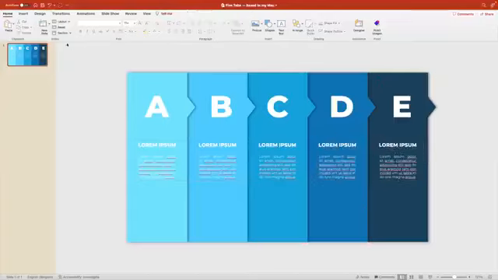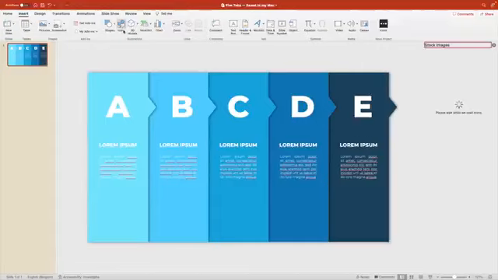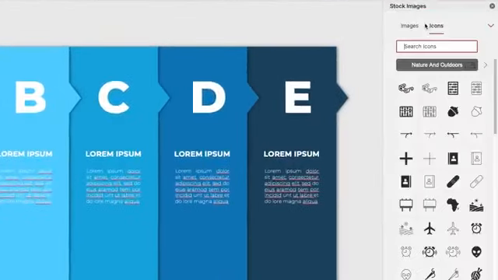Now we want to add some icons, so go to Insert Icons, and here you can choose any of the icons that you want. You can also use your own, that doesn't really matter.